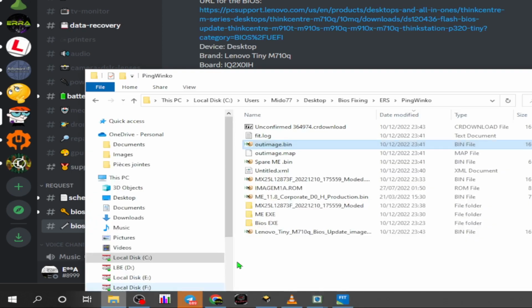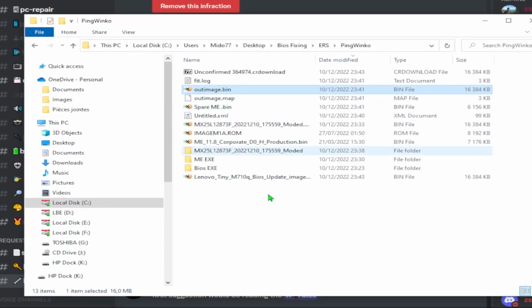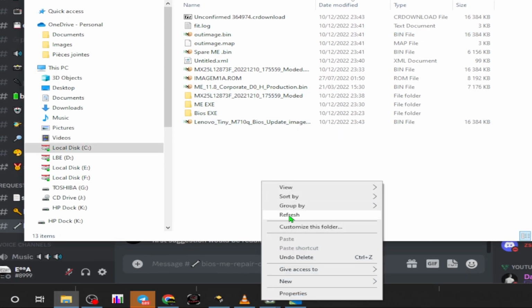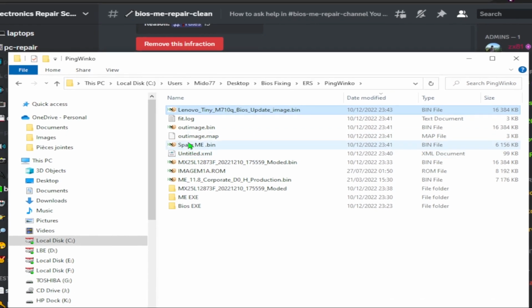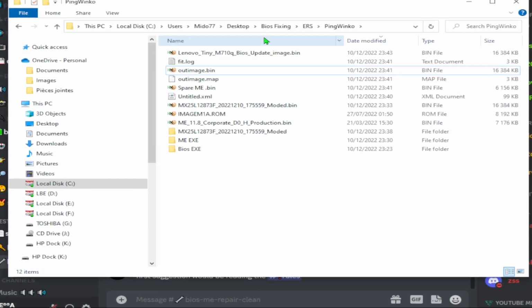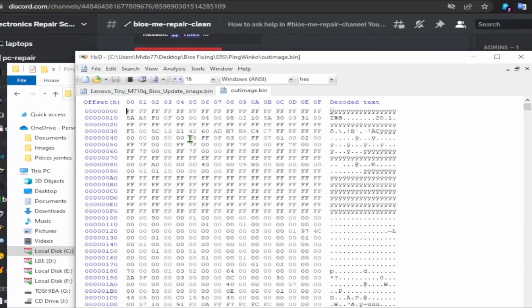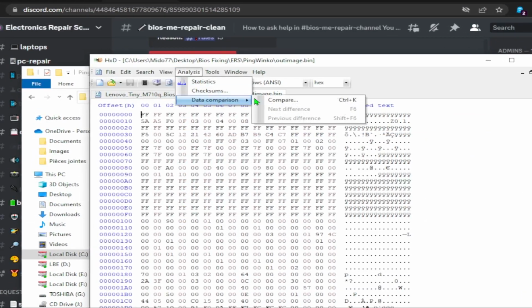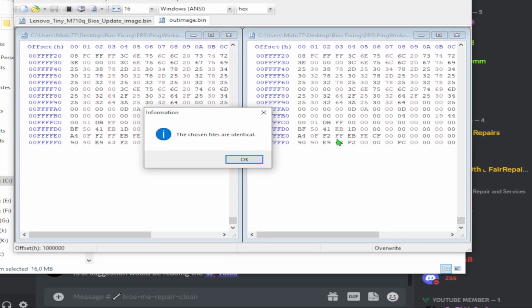So let's go to working folder, and here we have the file. Let's refresh. Here we have it, and here the out image which we have done just right now. Let's open both files with our hex like this, and let's analyze. Okay, so we have identical files.